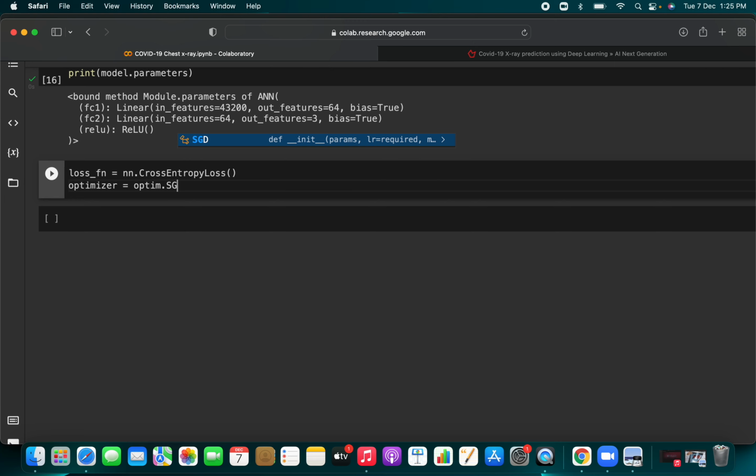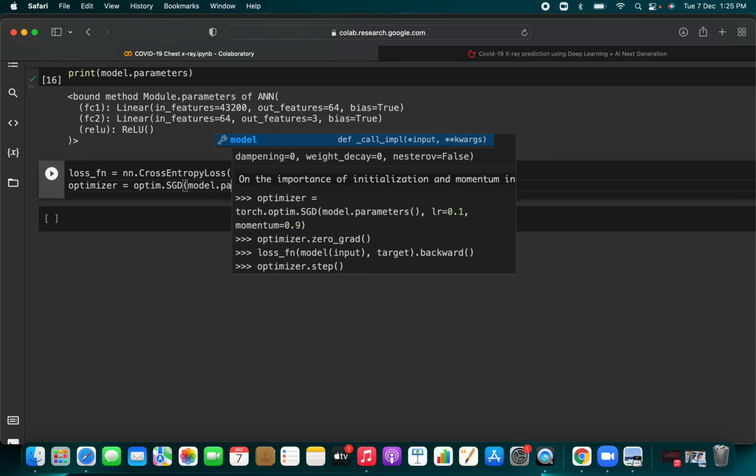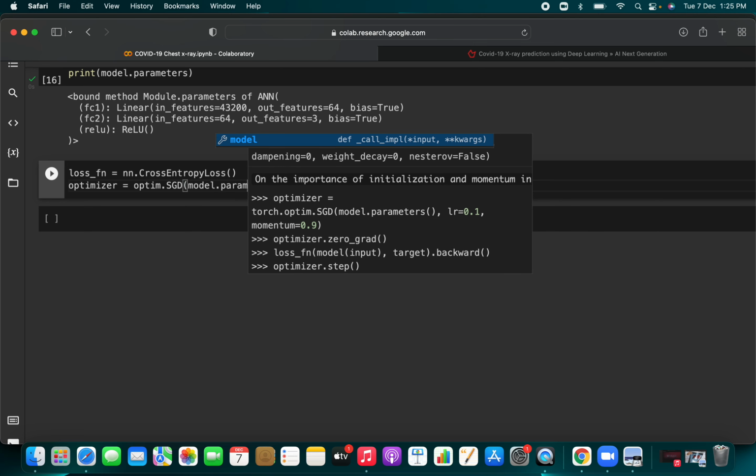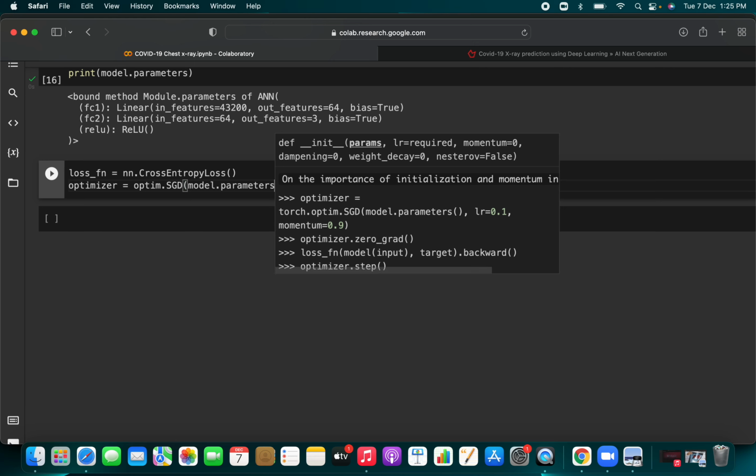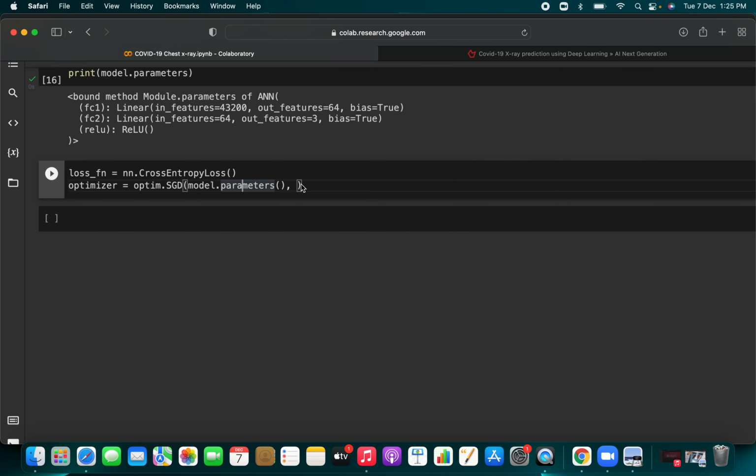So we are sticking to stochastic gradient descent, and here it takes two parameters. One is model dot parameters, the weights of all the training parameters, and the second is the learning rate. Which particular learning rate you want to give? We are keeping 0.001. Okay, cool. So you are done with initializing the loss and optimizer.